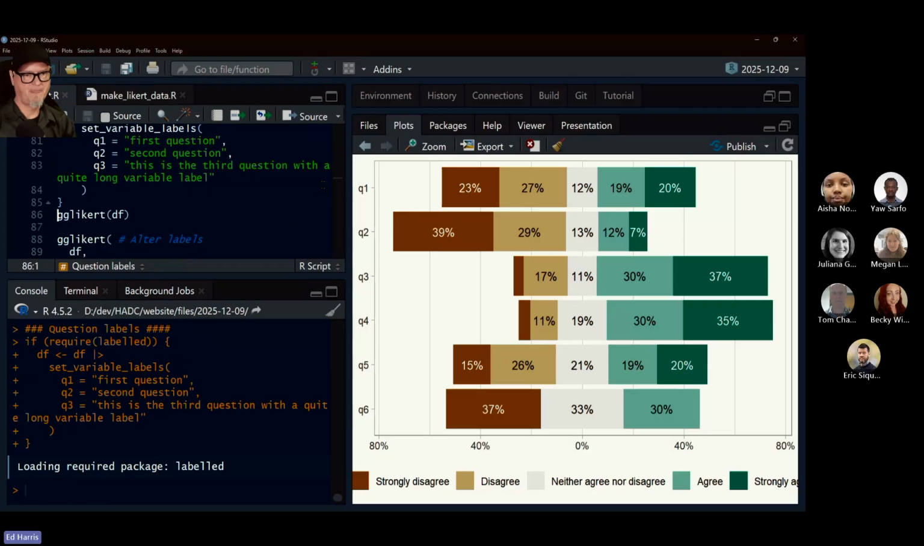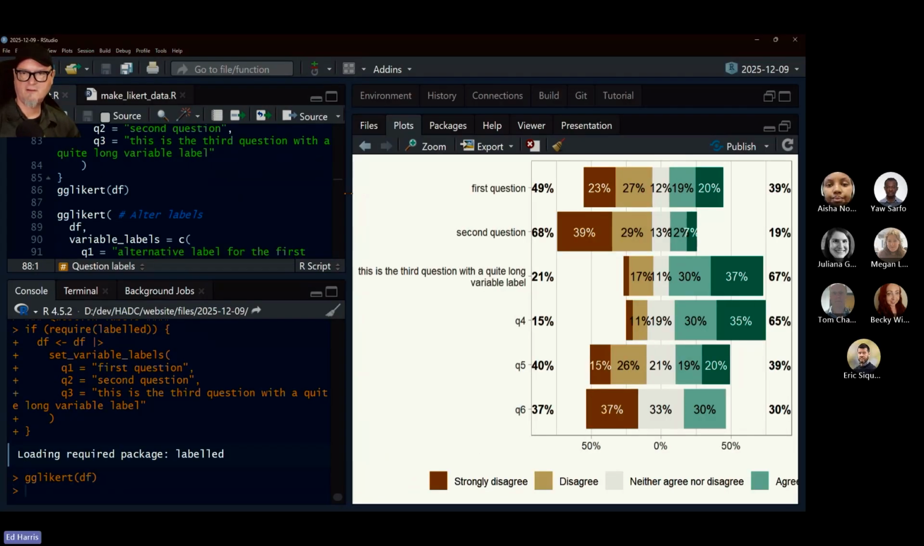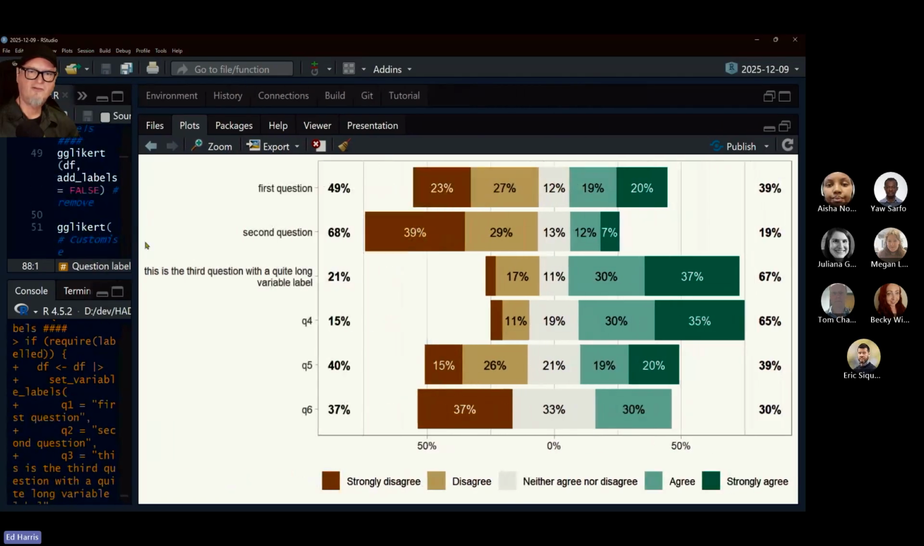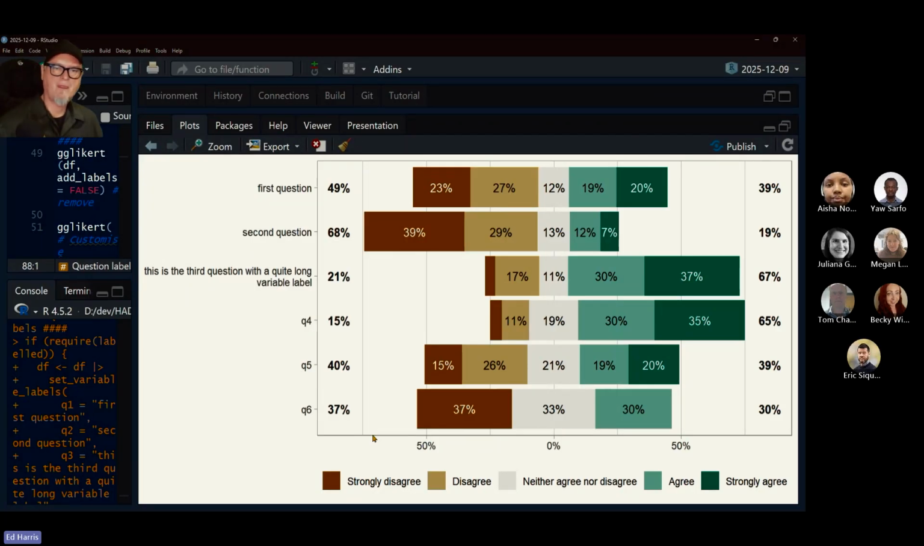There we go. And then let's print it. Okay, it looks a little jagged because of the magnification, but if we stretch it out so that we can read it, what we can see here then is that we've just added text labels.